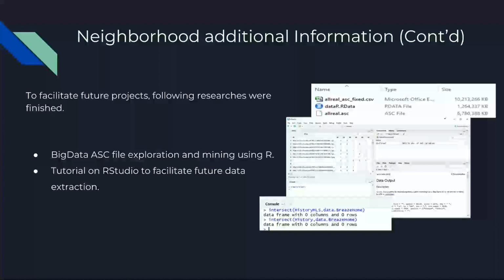Upon research on the ASC file, I found out that the provided file did not contain the dataset that we are using in our database right now. For instance, we extracted all the MLS IDs from our current BreazeHome database and tried to match them with the MLS IDs found in the allreal ASC file.